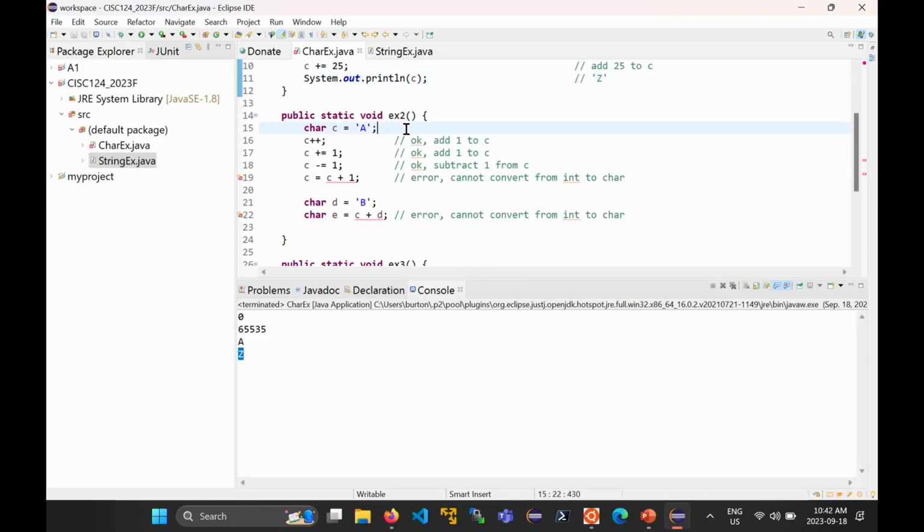Okay. So here's the code from that lecture slide. Start with the A, write C++. That works, or at least the compiler's happy with it. Plus equals 1 works. Minus equals 1 works. Notice on the next line, there's a red X, and it's underlined in red. Hover over the error, and it says, if you can't read it, type mismatch: cannot convert from int to char. So like I said, arithmetic with the char type is unusual.